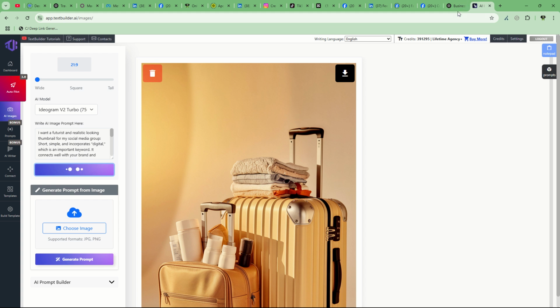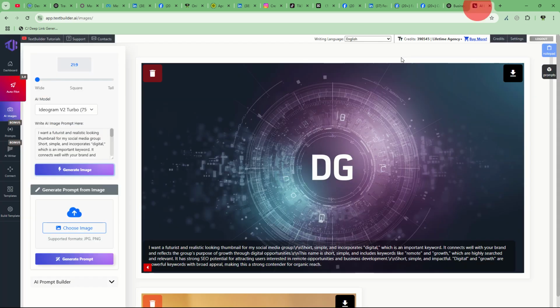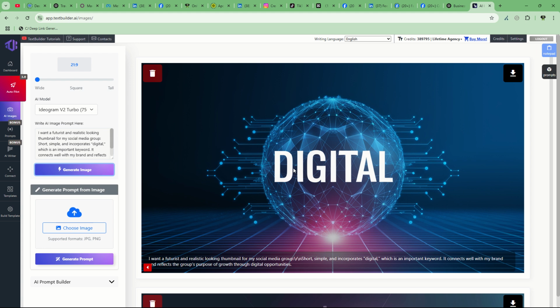So as we just saw before, ChatGPT gave us nothing. It's actually just thinking and doing nothing. And here we go. So we have one result. It's maybe not so good, so maybe I want a better one. So we have to tweak the prompt if we want to get something better. So let's make it more simple. Futuristic and realistic looking thumbnail for my social media group. Short, simple, incorporates digital, an important keyword. So here we go.